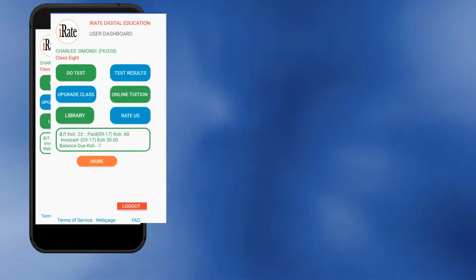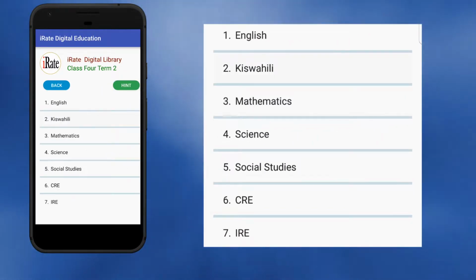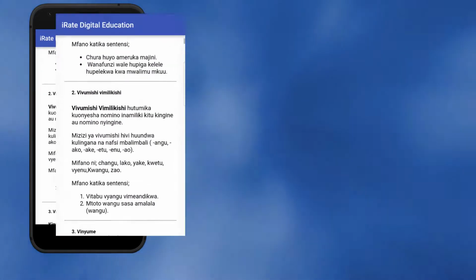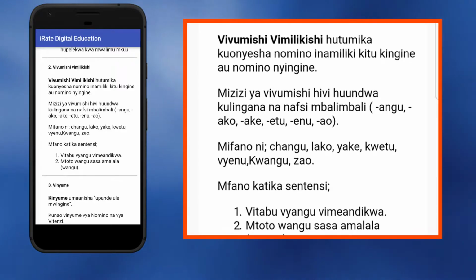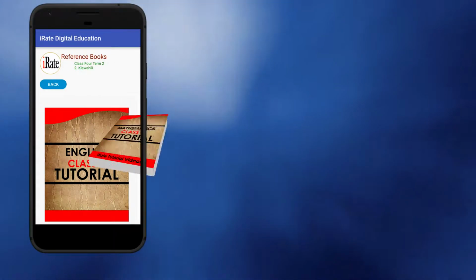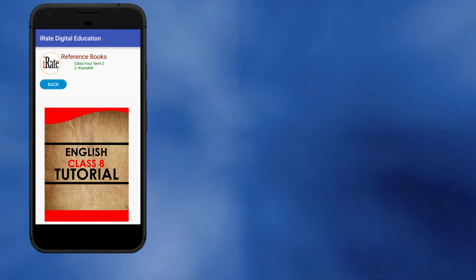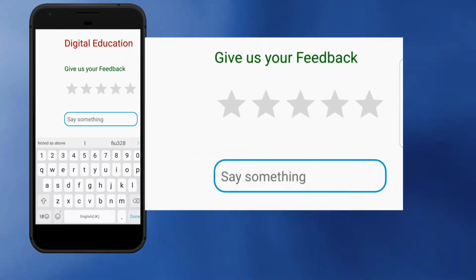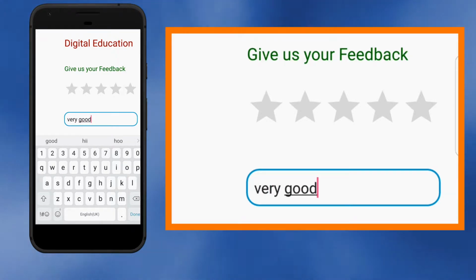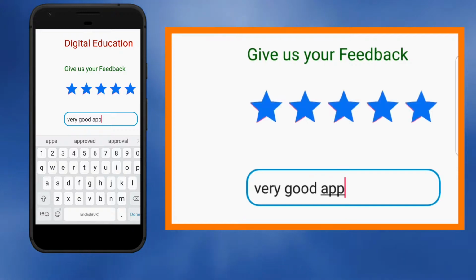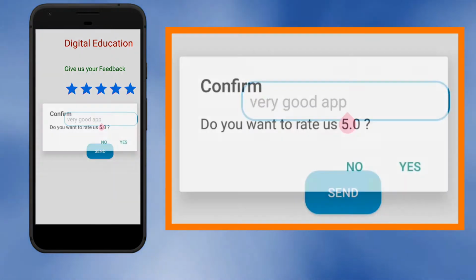5. iRate library. In the library, the user is given various subjects and he or she can choose the subject he or she desires. Apart from the notes in the library, the student can also access reference books. The reference books help complement the notes. 6. Rate us. For the purpose of giving feedback, the user can rate the application, that is iRate Digital Education, by writing a comment and or star rating.